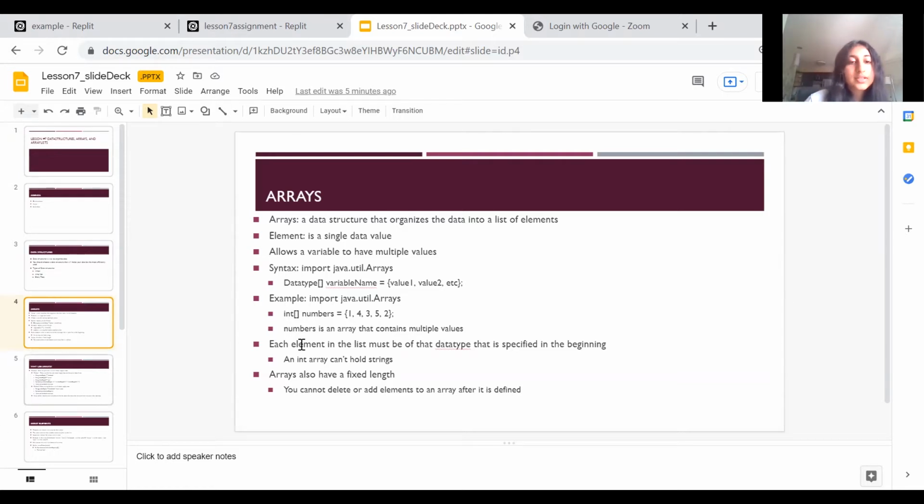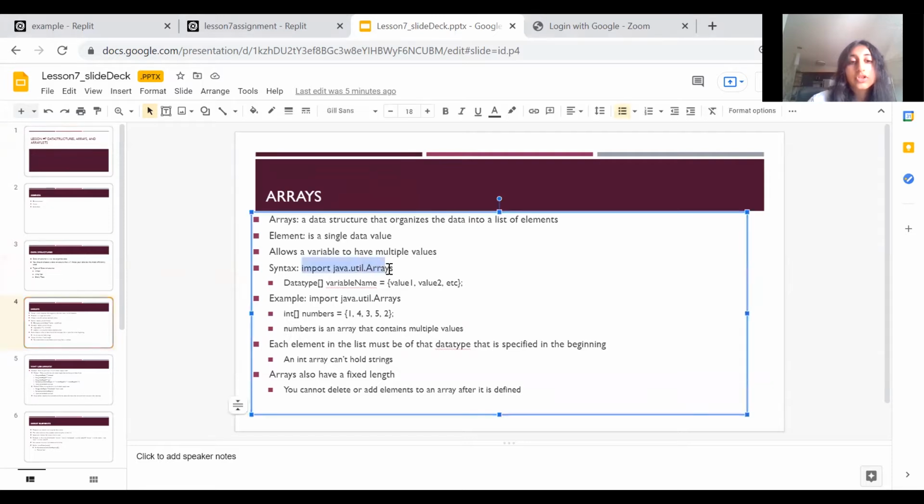So the syntax for this is you have to import a library called java.util.arrays. And then you have to put your data type and then 2 square brackets and then the name of your variable or the name of your array. And then you have to set it equal to an array of values. So to do that, you have to have 2 curly brackets and then the first value, the second value, and then as many values as you want.